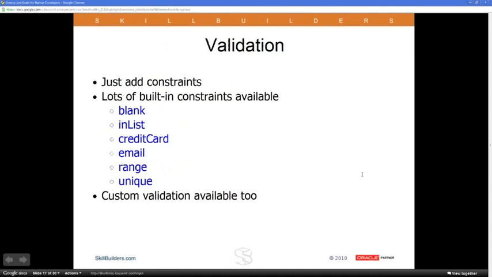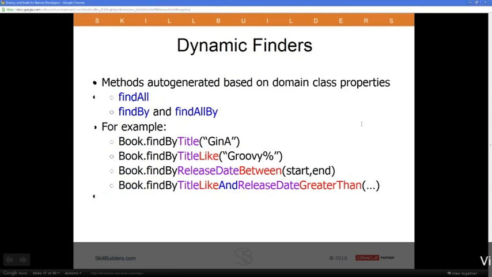I showed you some of the validation steps with blank or range. There's ones like email and credit card, which do a regular expression match from the Apache Commons validators. It's an open source validator. You can check on uniqueness. You can put things in a list. There's a whole bunch of different validators.